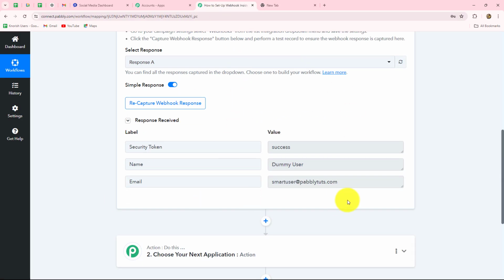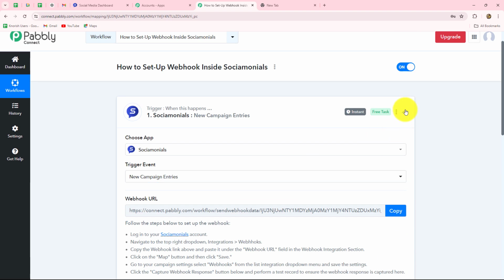And here we can see that we have already received the response. Okay, in the response we have received the same details which we have entered in the campaign. This is the name and this is the email address. And here the security token is success. This means that our connection is absolutely successful.